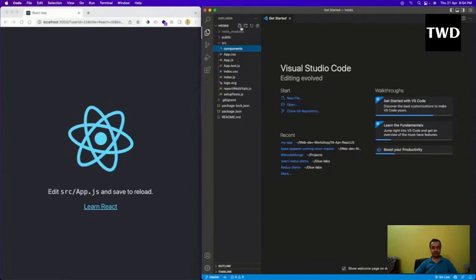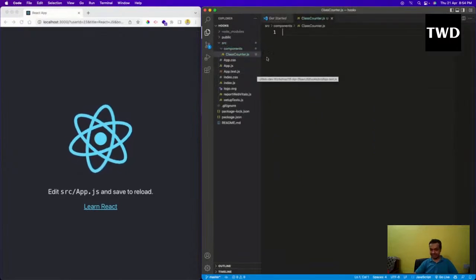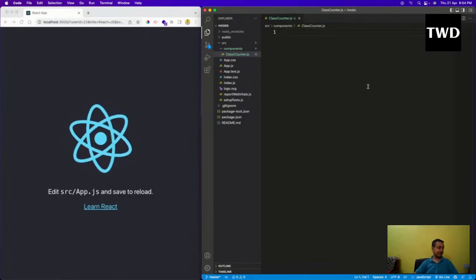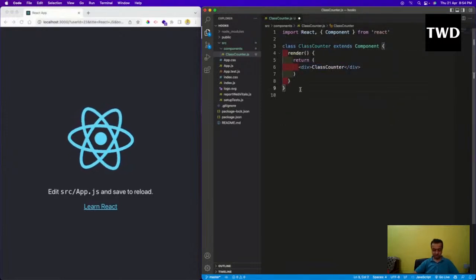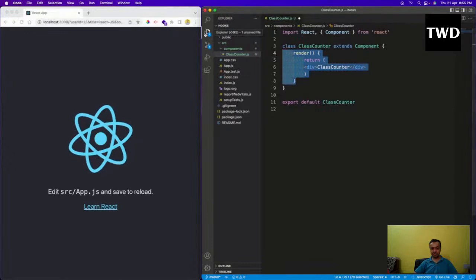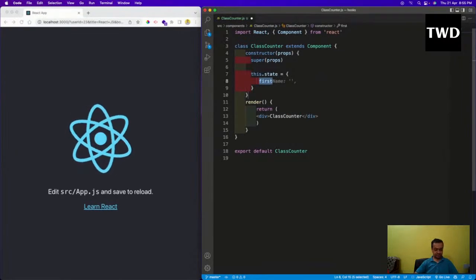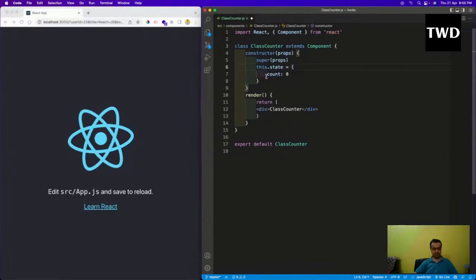I'll create a components folder, and then a ClassCounter.js file. As I told you, I'm going to do a class-based component first, and then we're going to change it to a hook-based component. That's how we're going to learn in a better way. ClassCounter will be a normal class component, using RCC. I have done export default class ClassCounter, then I'll come here, then our constructor I'm going to do, and here count is going to be 0, then this.